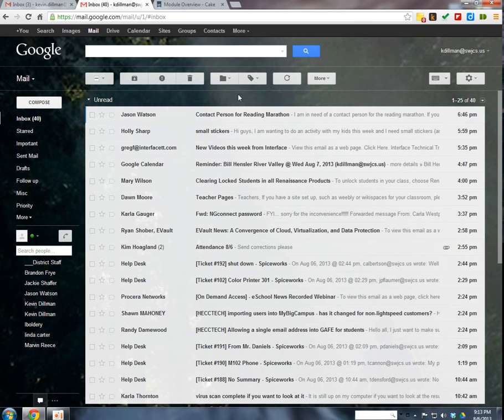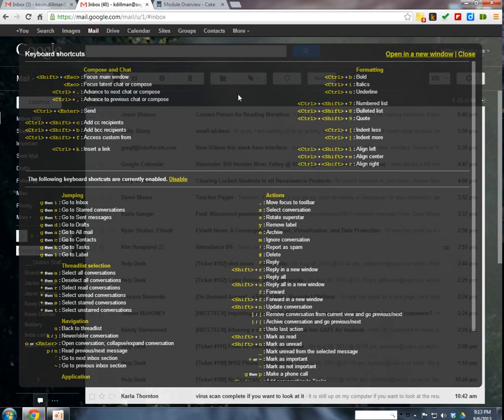And one other very important part is how to see what the keyboard shortcuts are. You may be wondering how I learned these, where they are. If you type a question mark, so it's Shift and question mark, it comes up with all the keyboard shortcuts that you can use. Keyboard shortcuts up here, and it talks about composing and chat, the different ones you can do. Inserting a link, if you want to insert a link in an email. Adding recipients, any of that.